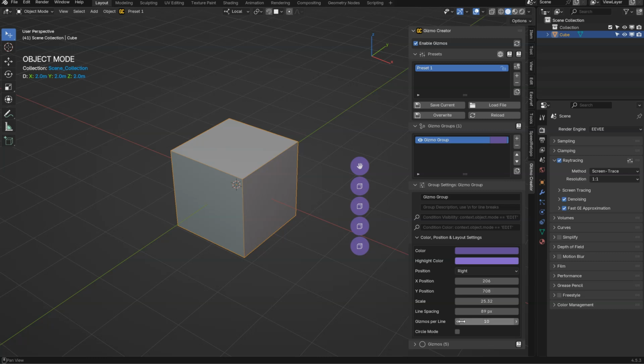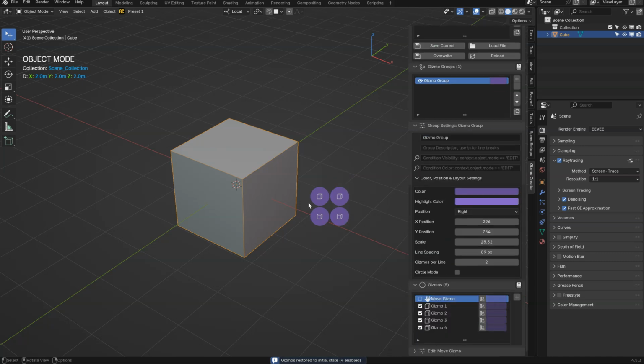After that, you will have gizmo per line. You can decrease the number of gizmos per line to make something like a grid, as you can see here. You can hide this gizmo, so like that you will have whatever you want. Let's add more gizmos just to show you, like that.